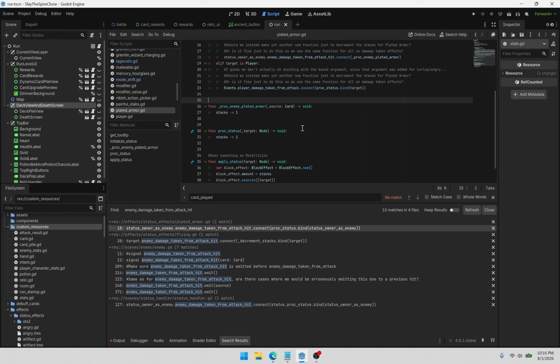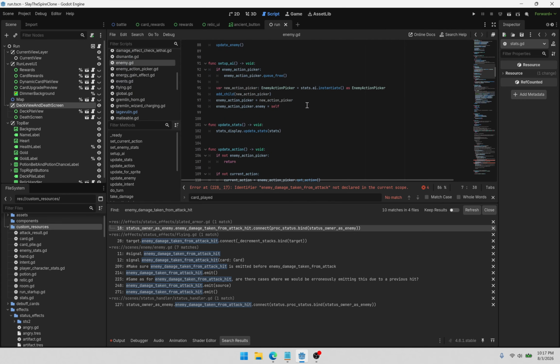Maybe I should do that for the plated armor. Well, the plated armor, I left the original function there, so that's fine. And I haven't even refactored the one for the player yet, right? Because that's a different signal. Okay, so that's fine. So, back to enemy.take attack damage.